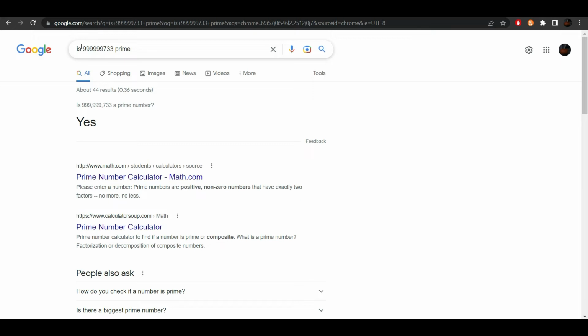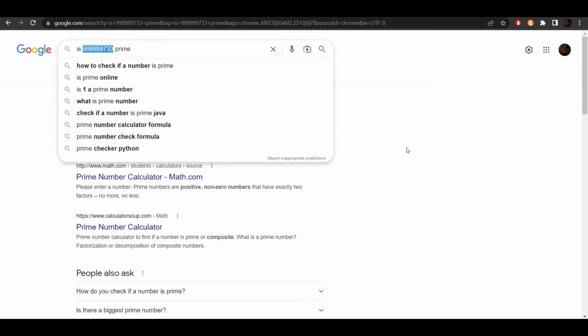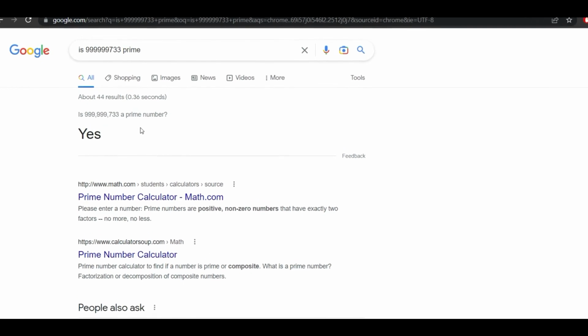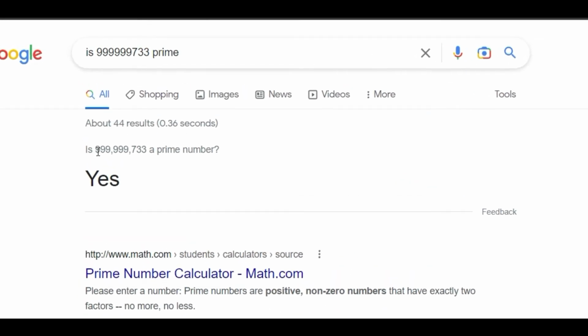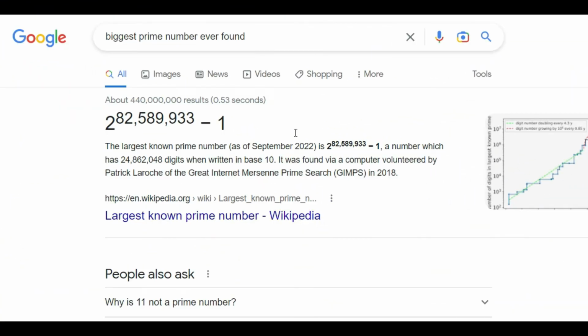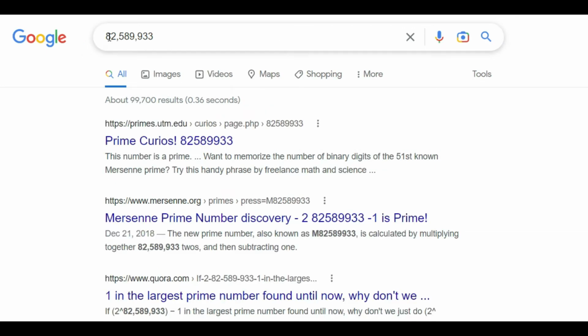As I was trying to make this piece of code even faster, I realized something kind of mind-blowing. According to a source, this number right here is the biggest prime number under 1 billion. We know that this is the biggest prime number ever found. And we know that this number right here is prime.